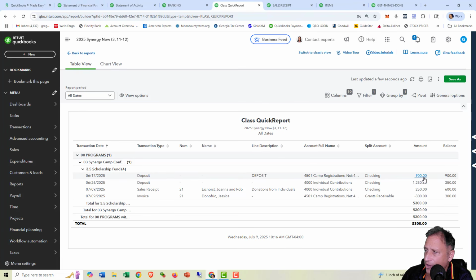There it is. There's the $900 right there. So now there's only $300 left. Okay. It's at the top because the date of this was before. It's in date order here. But anyway, so there's the $900. So now we only have $300 left.